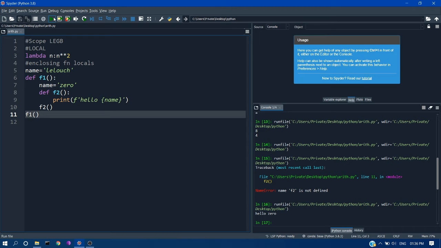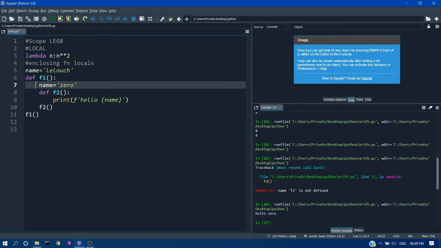In case we are not defining the name within the enclosing function local also, at that time it will go to the global namespace, which is at the top of our code. Here we are defining our name as Lelouch. So only in that case, if we are not defining in local, not defining in enclosing local, and our definition is only present in the global namespace, it will pick Lelouch and write it to our print statement. Hello Lelouch will be printed in this case.